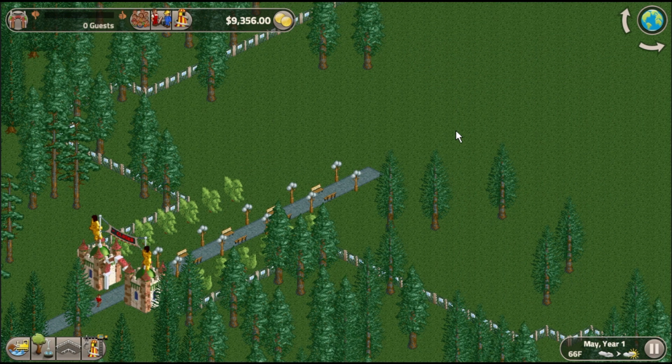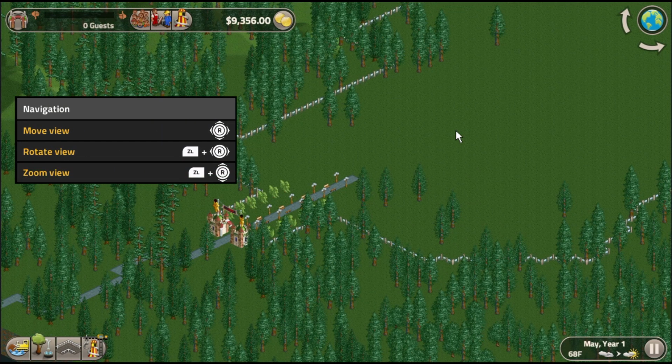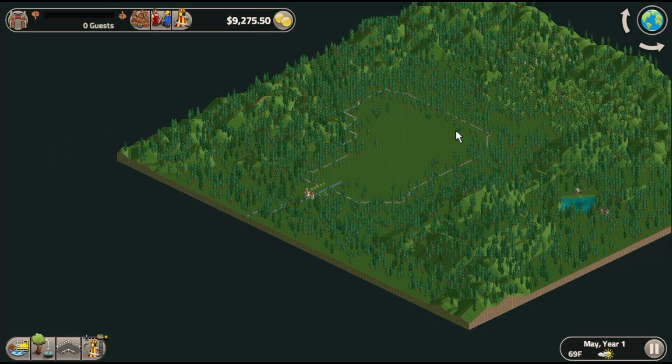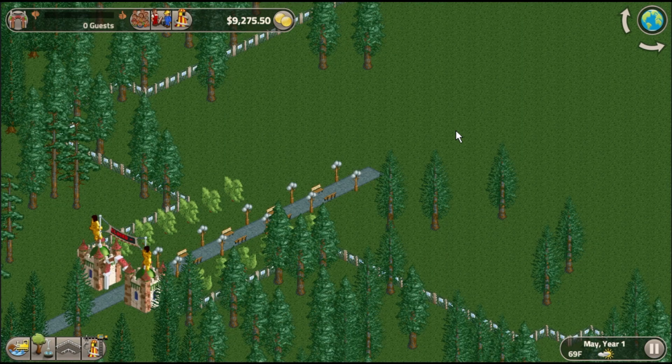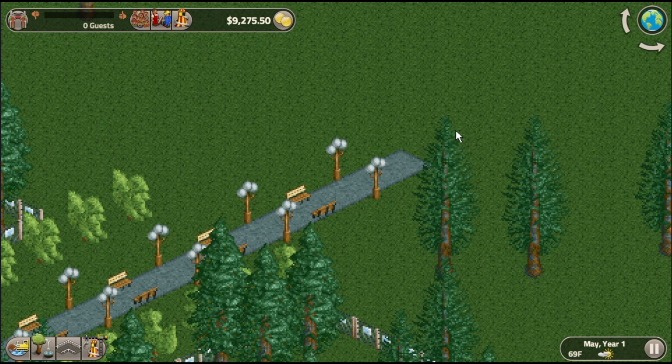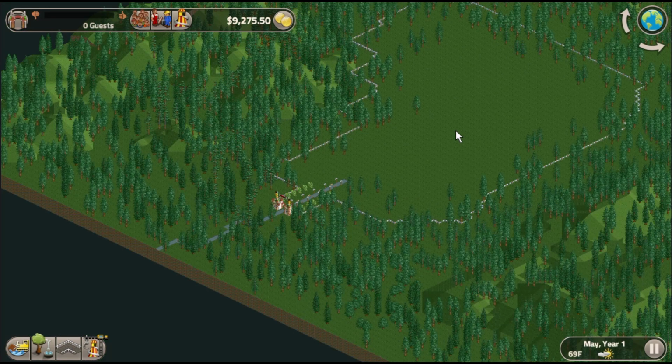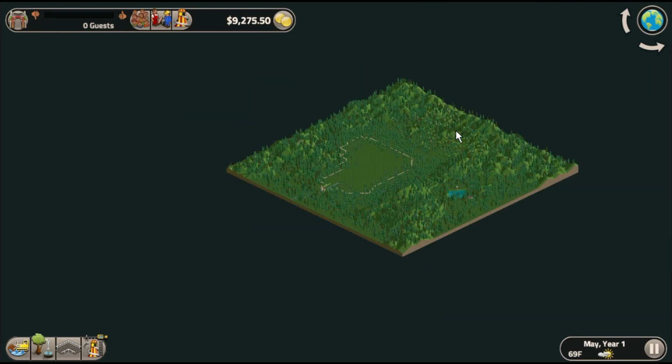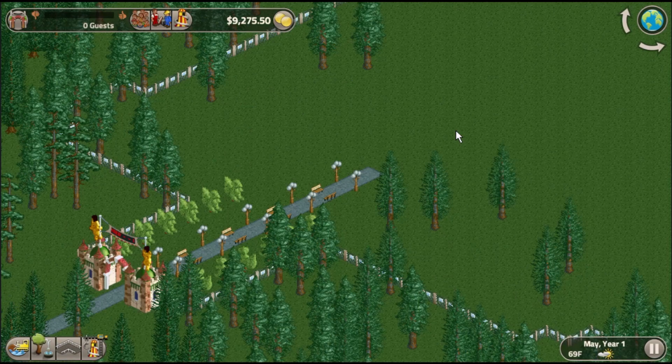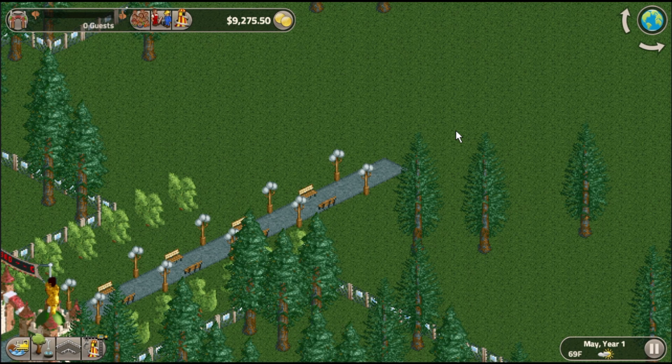Similarly, you can zoom in or out by holding ZL and pressing back on the joystick, or down to zoom out, or forward on the joystick, or up to zoom in. And you can zoom in quite a bit. There's 7 zoom levels: 1, 2, 3, 4, 5, 6, and 7. So you can zoom out quite a ways. Zoom in and zoom out by holding ZL.